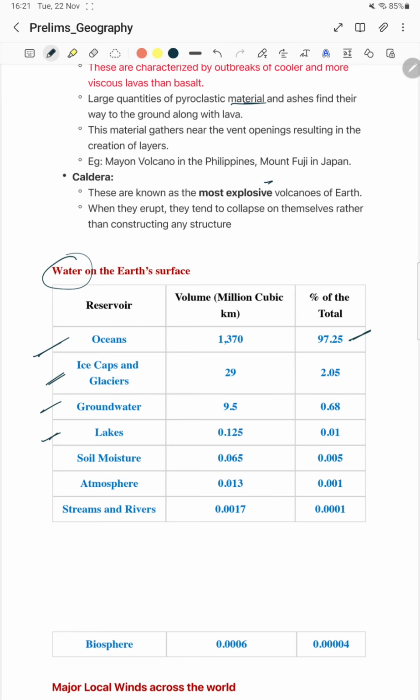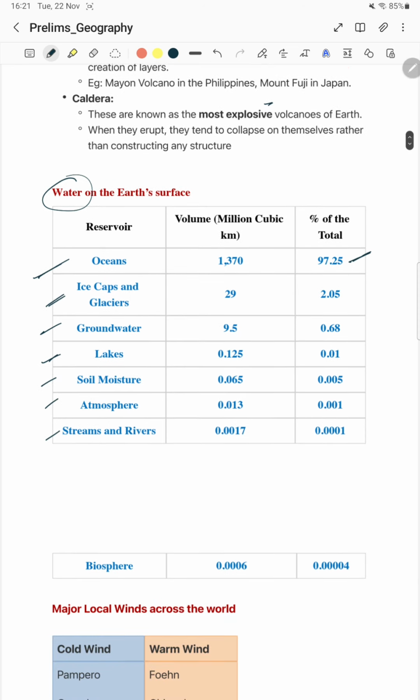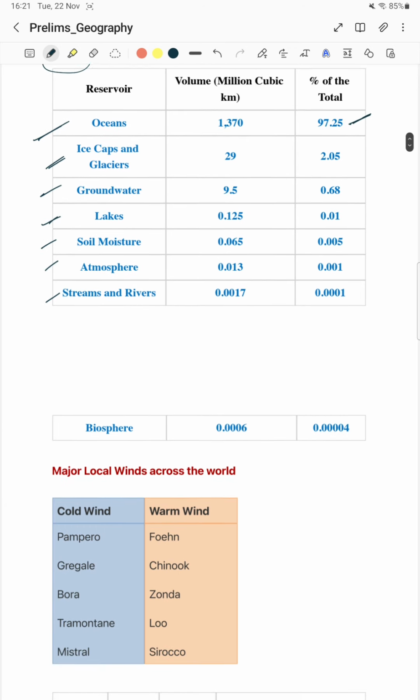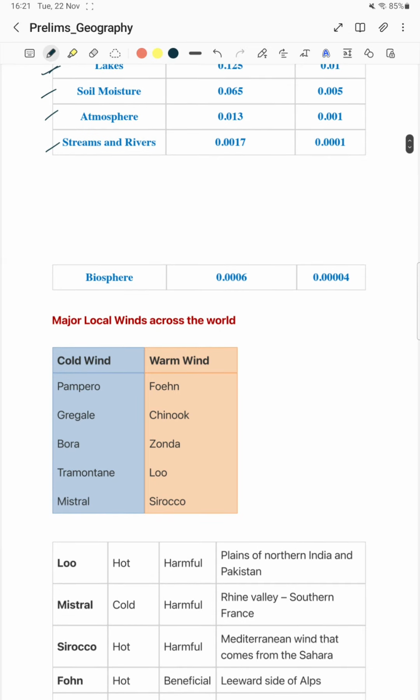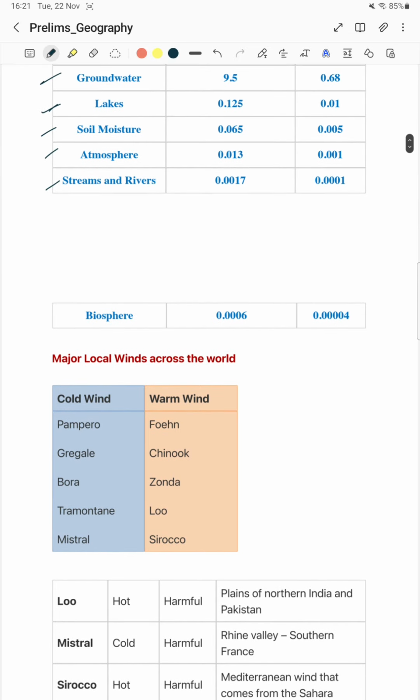Third one is lakes. First glaciers and ice caps, groundwater and the lakes, and the soil moisture and atmosphere and the streams and the rivers. Atmosphere and the streams and the rivers come later. Next, biosphere. Now when we go to winds, the local winds, there might be questions about the warm winds. Match the following might be asked, or there might be chances of asking similar lines of the currents.